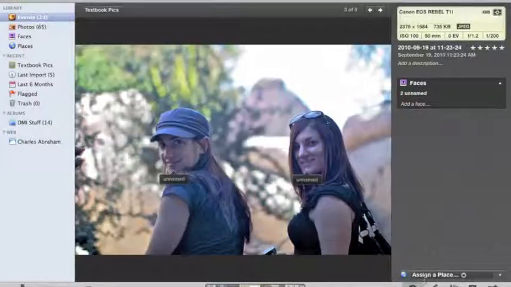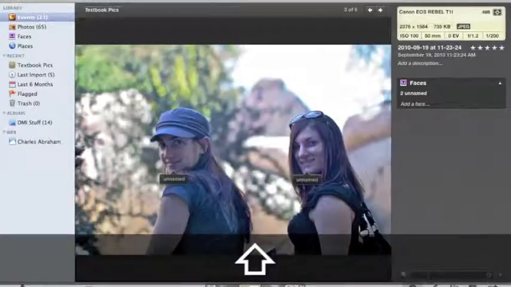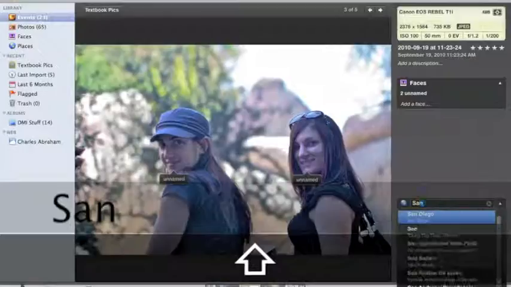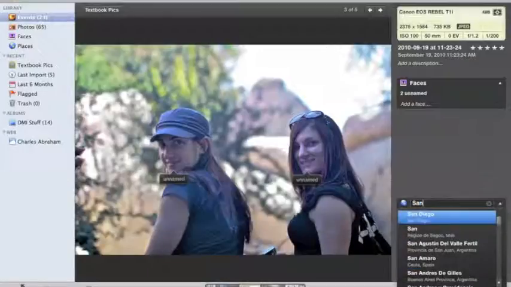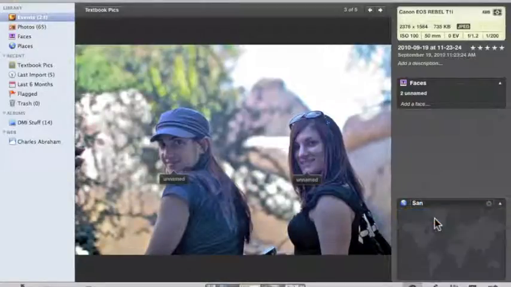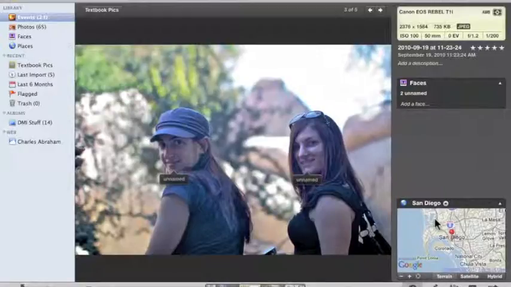And we can go down and we can assign a place to it. And we know that this picture was taken in San Diego, so we're going to type, well, it's already there, San Diego. We'll just click on that. If you start typing, then it'll pop up, and there it is, San Diego. And you'll see the little red pin there. Click the checkbox, and now this picture has been labeled as being taken in San Diego.